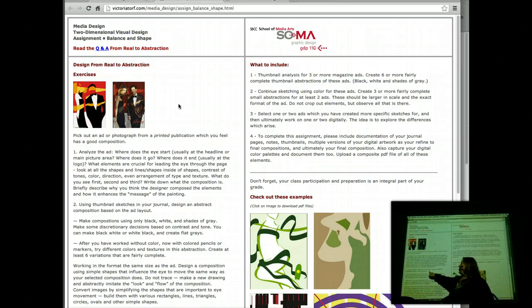And then in your journal, I'm very specific about the count because students really struggle with this. You're going to do 3 or more magazine ads, 3 completely different ads. Then you're going to create 6 or more fairly complete thumbnail abstractions using only black and white. Don't shade it too much. Just make it super flat areas of color. So you're going to have 3 ads, 6 thumbnails at least. And they should be different darks and lights, not identical.